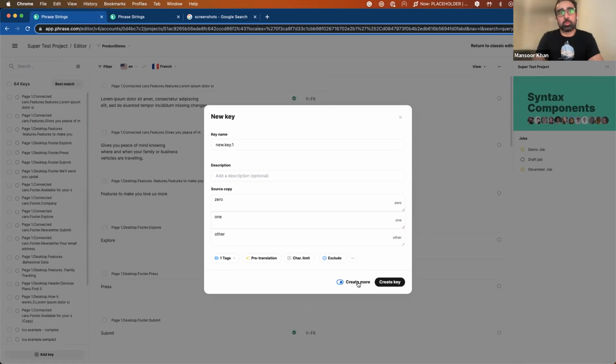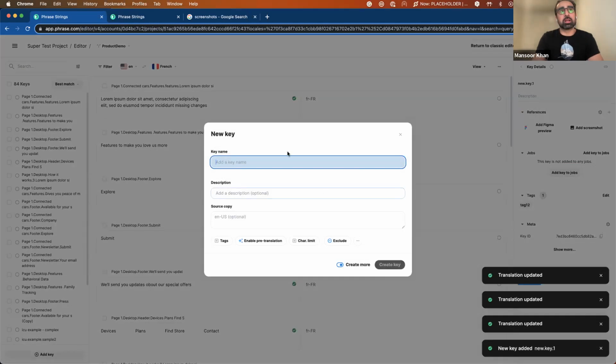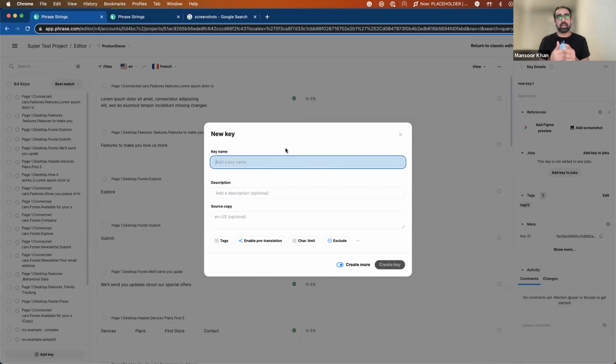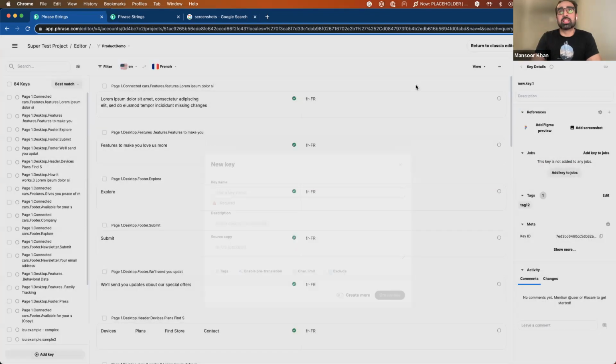So if you keep it open and create the key, the add key modal opens up again, and you are able to continue the process of adding the keys and the content itself. And then of course you can close it by clicking outside. But that's primarily the whole new editor for you. If you have any further questions, I'm happy to answer them.